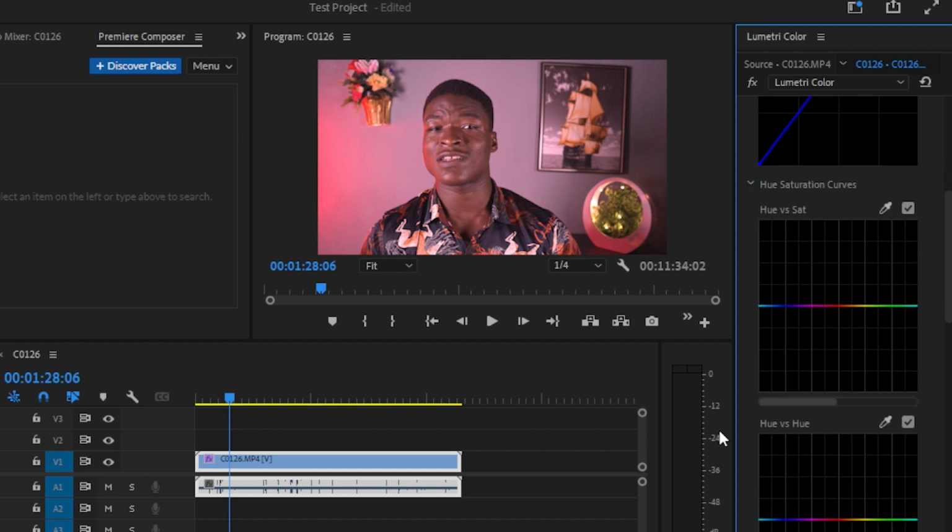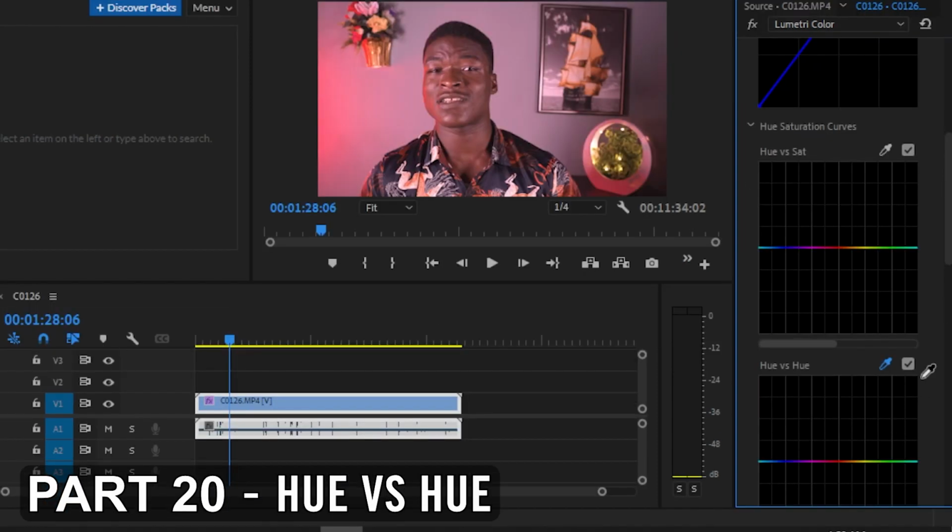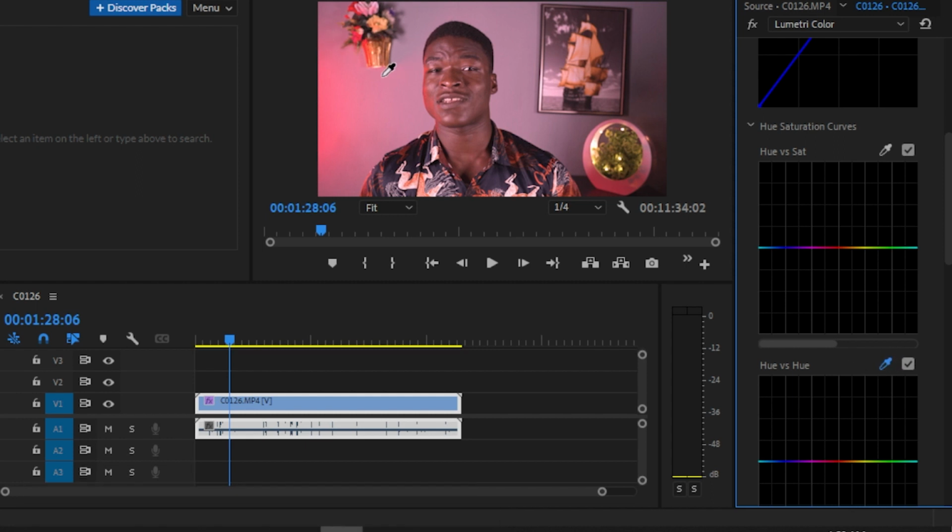Now, another important part is the hue versus hue. When I toggle this pencil or eyedrop tool here, let me assume I want to change or remove all the dark blue in this. Let me just click this. Watch what will happen. I think I'm seeing purple here. Okay, can you see there's a certain tonation of color? But let me redo that.